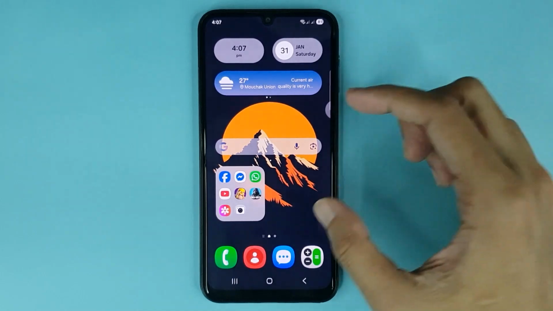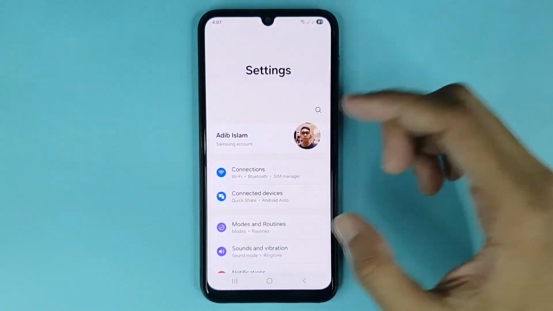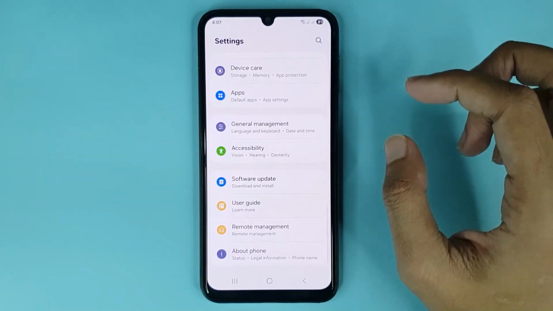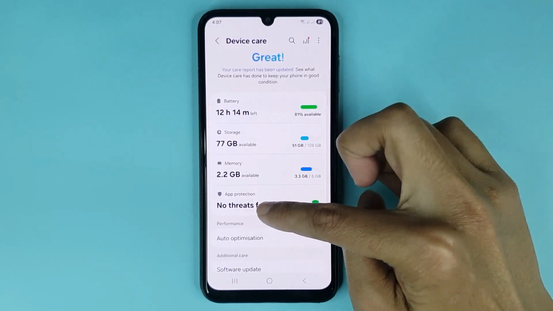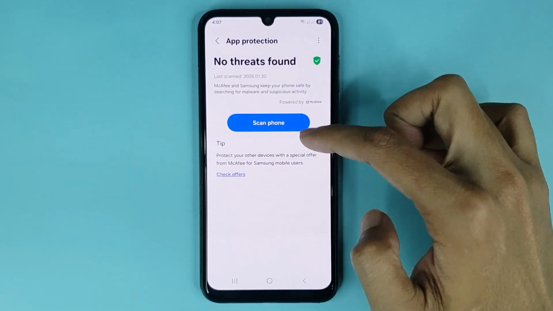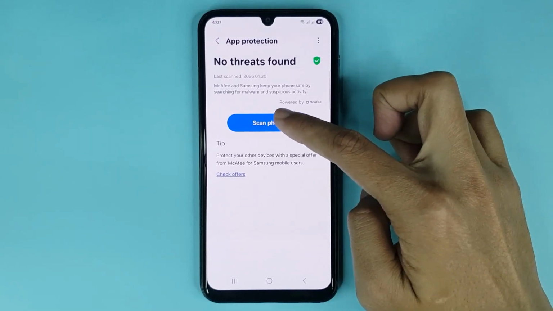Now for the first method, just open up your settings app and then scroll all the way down, then go to device care option and then just go to app protection option. Now from here you have to scan your phone. Just tap on scan phone option.